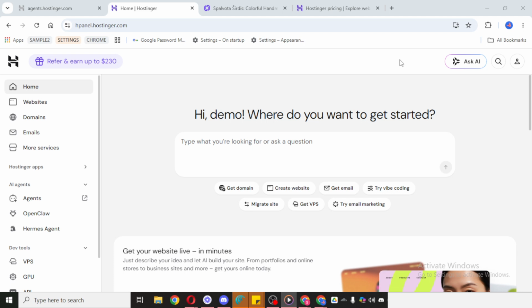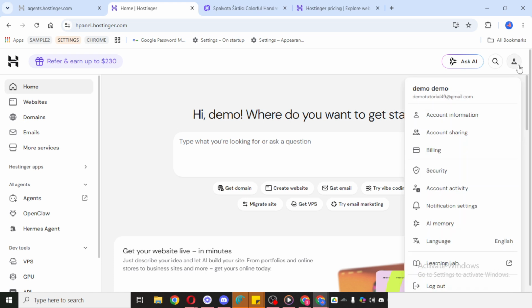Next, click on your profile. This is usually where account-related settings, payment details, and subscription options are organized. Opening your profile is the first step toward reaching the billing section where your active services are listed.